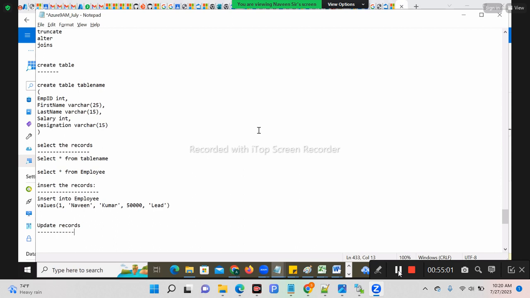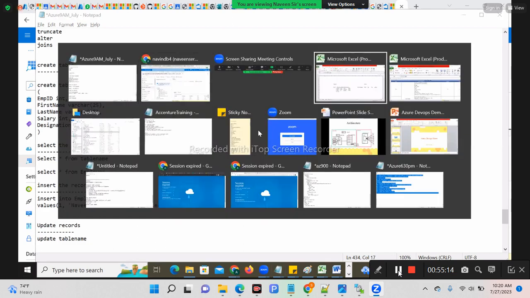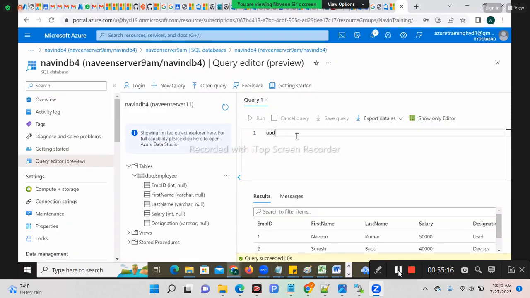Okay, so let's see. The command name is update, then the table name. Let's practice here directly. Update table, yes, update table. Give the table name. Then set. Set is the correct word. What do you want to set? I wanted to set my salary.